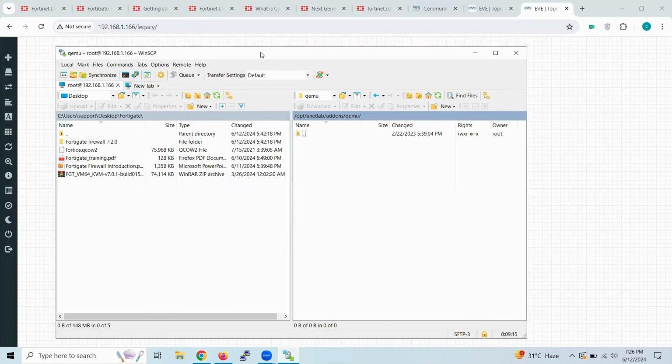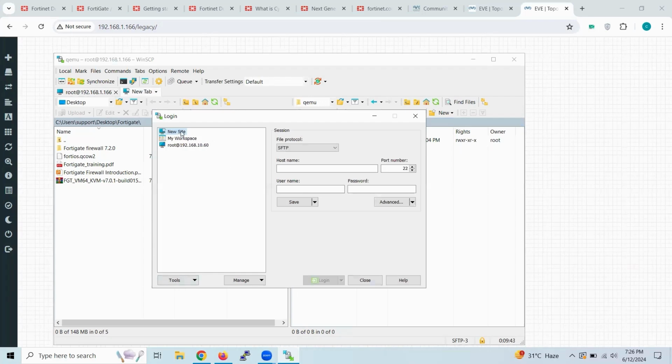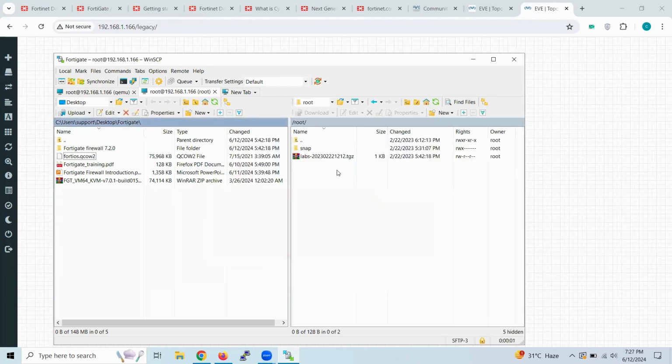To install the Fortigate firewall into EVNG, we will first establish a connection so that we are able to access the data storage of this emulated environment. We have to copy and paste our images onto the EVNG data storage, so we can use WinSCP. Click on create new tab, then start a new connection by clicking on new site. Our IP address is 192.168.1.166. The default username of EVNG is root and the password is eve. As you can see, here we get access to the data storage of EVNG.